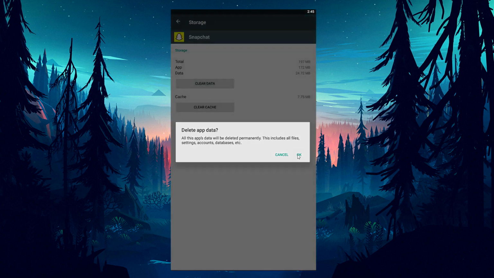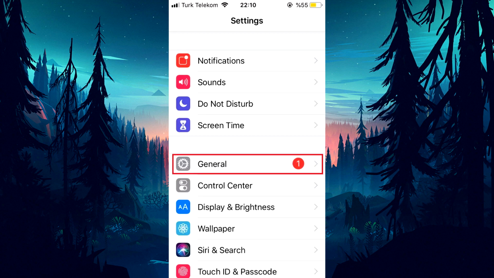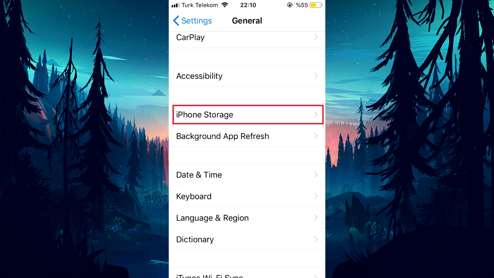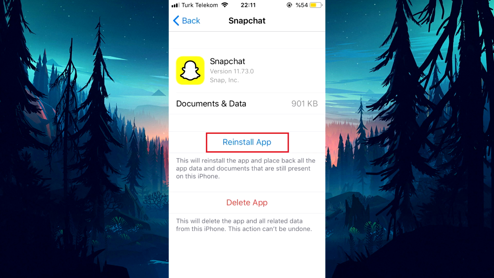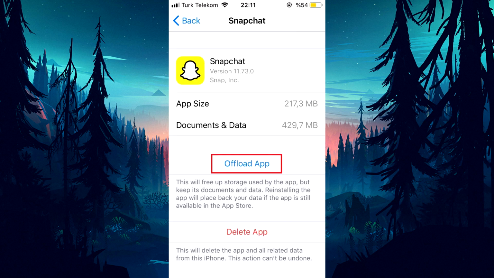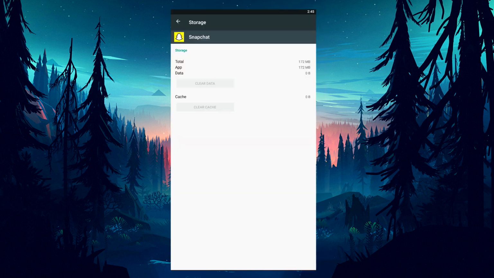If you are an iOS user, open the Settings menu and click on the menu that says General. Then click on the iPhone Storage option and select the Snapchat app. Then delete the application by clicking on the Delete App option that appears in blue. Then reinstall it by clicking on the Download App option. Now we can check if the issue still persists by opening the Snapchat app.